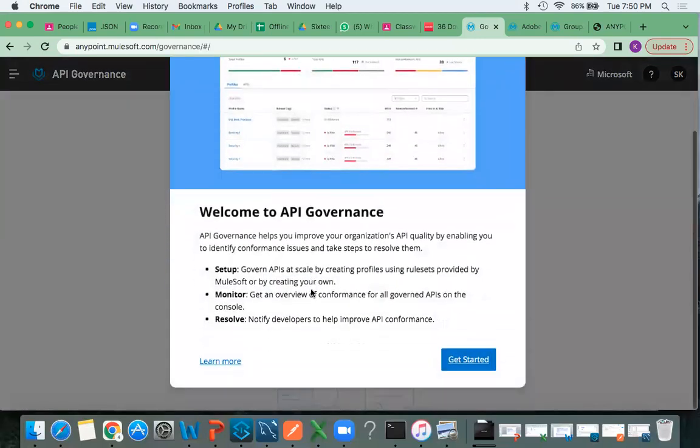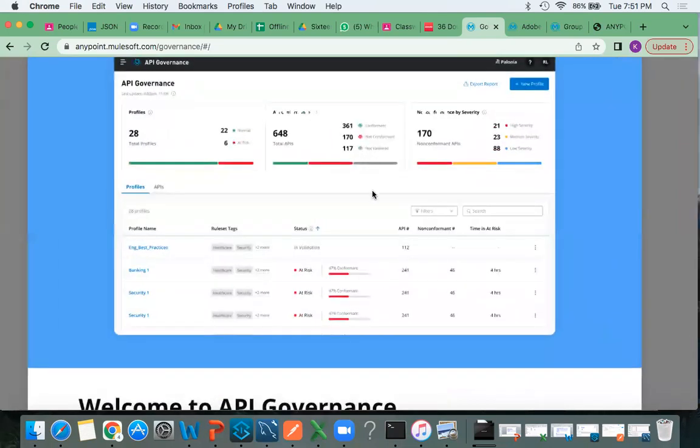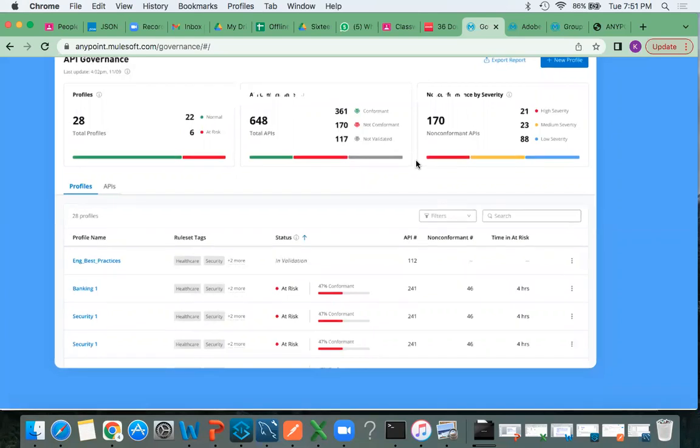See, we can do API governance at scale, creating profiles using the rule set provided by MuleSoft or by creating our own profile. Here we can create our profiles and monitor everything. Once you create your APIs, you can see how many APIs there are in total, how many APIs are in a comfortable state, and how many are at risk. Like this, we can see everything. Understood?